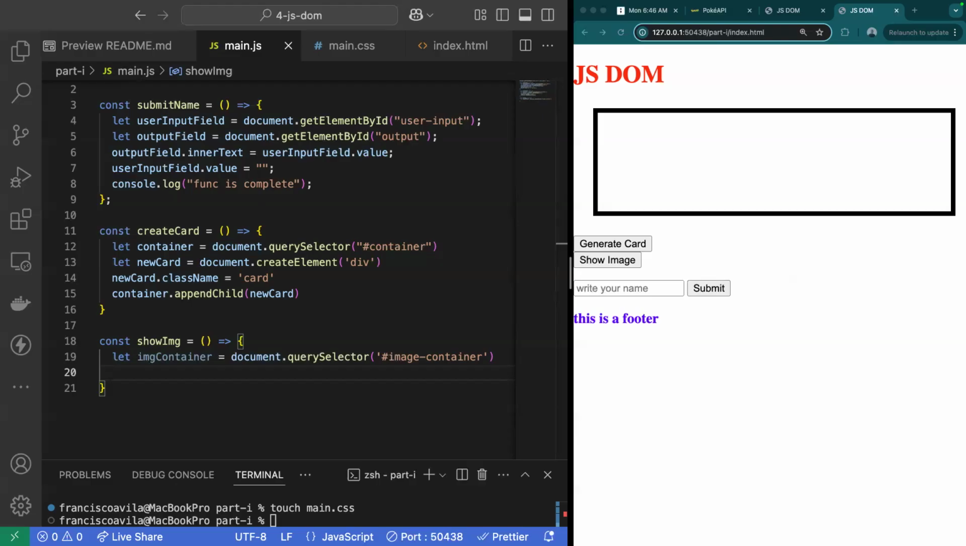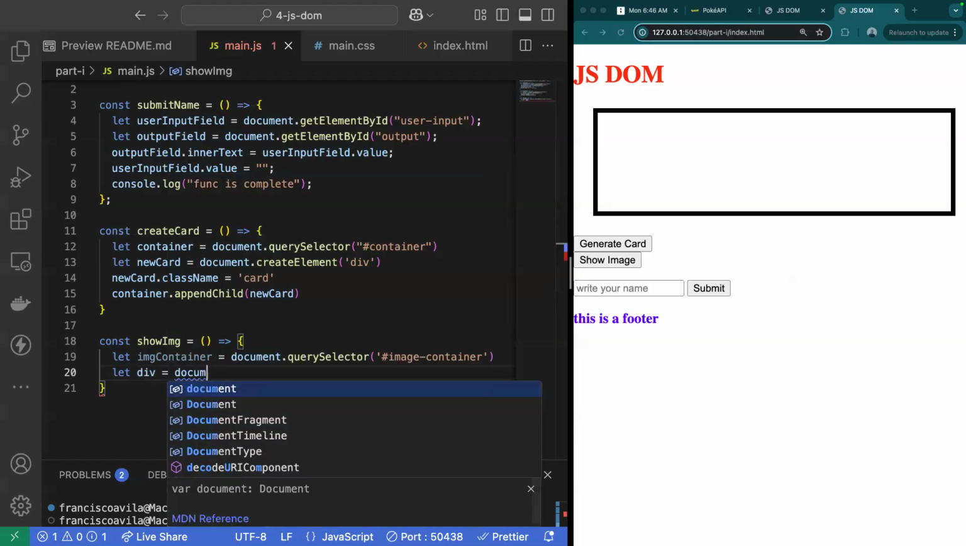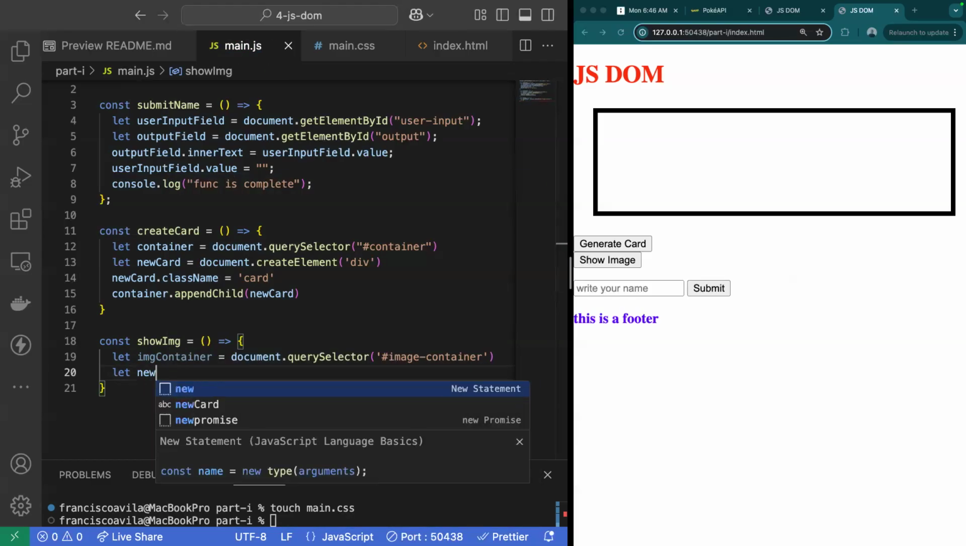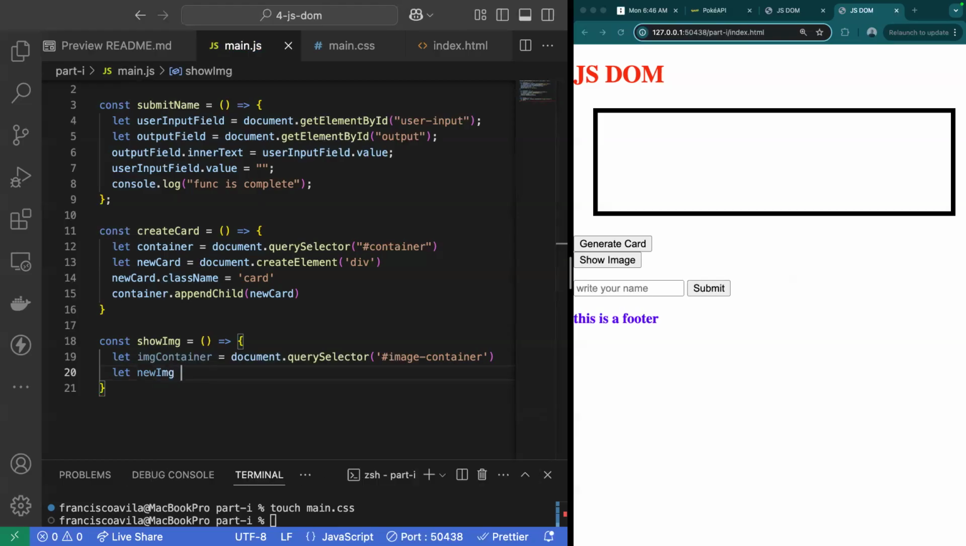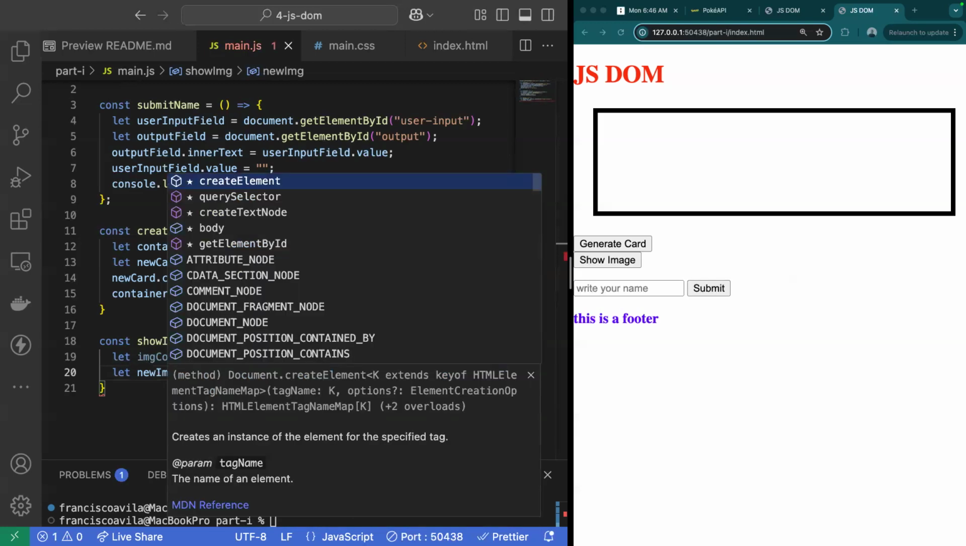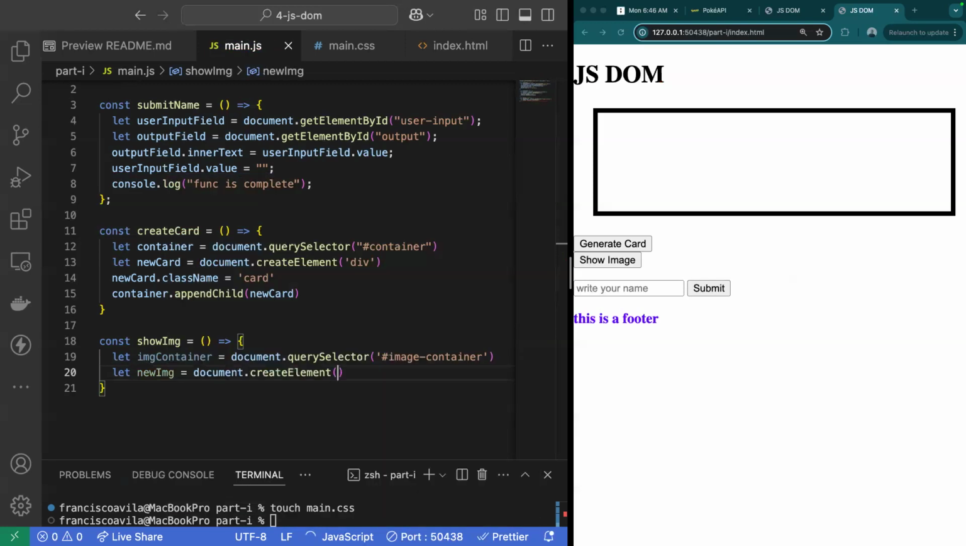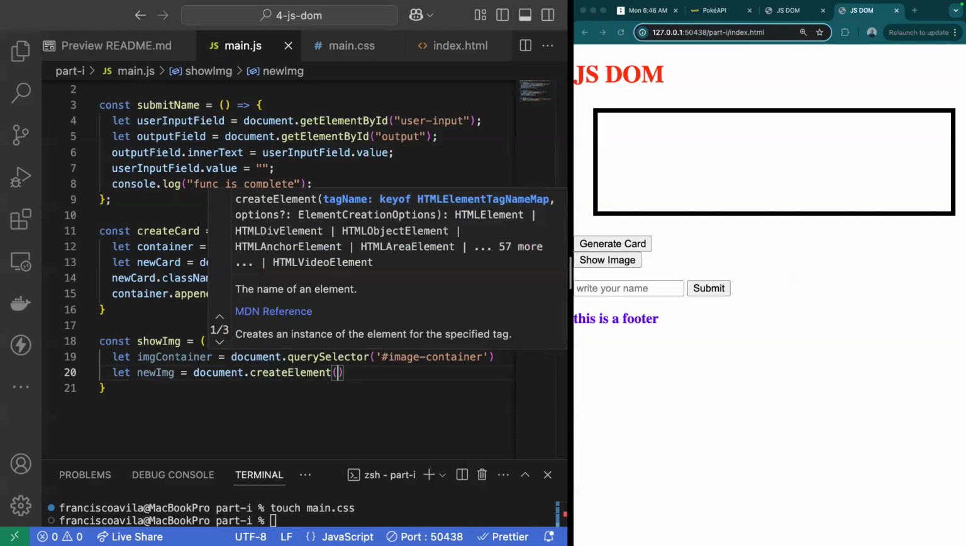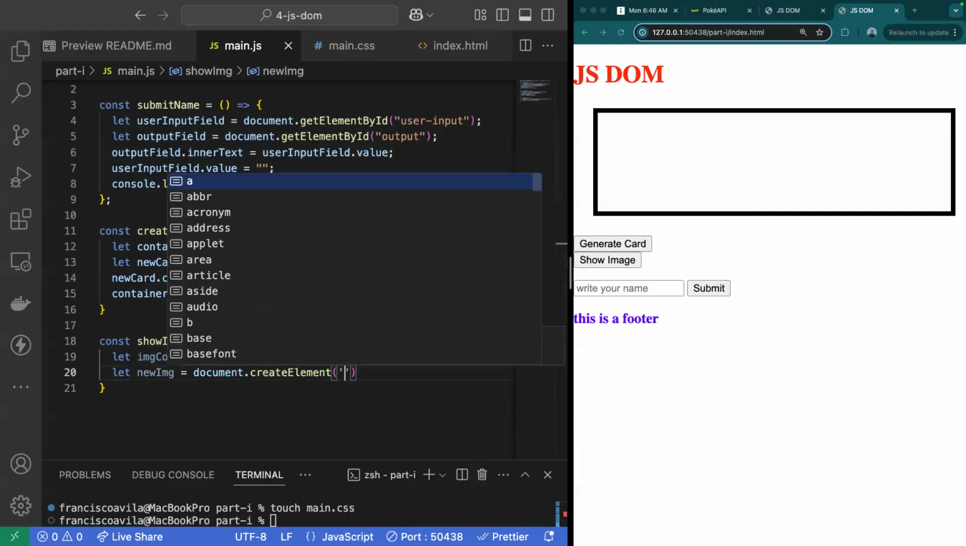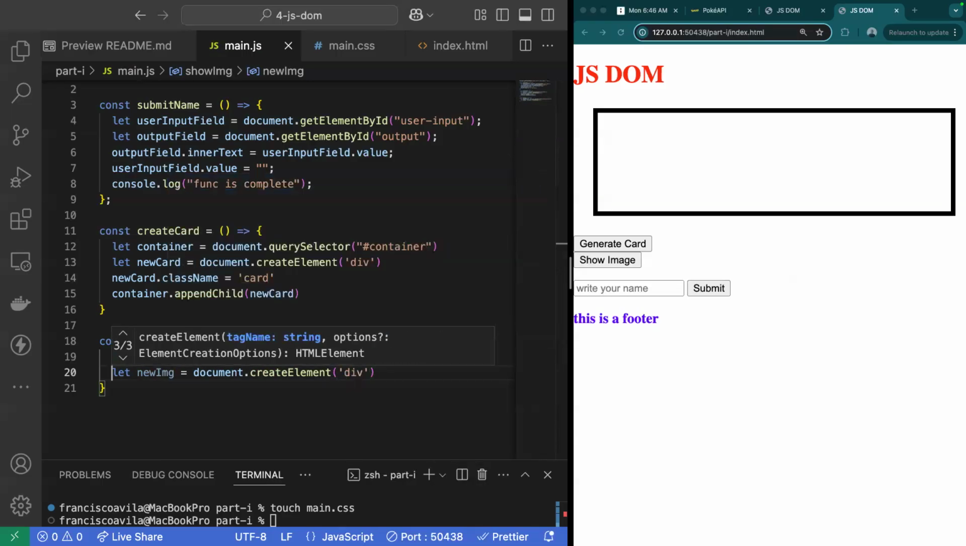So you need somewhere to put the new image. So create a new div, basically same as line 13, saying newImage equals document.createElement. And then I think you could do div, because you want to be able to contain the image you're going to put in. Okay, so am I creating an image? What am I creating? A div, sorry.